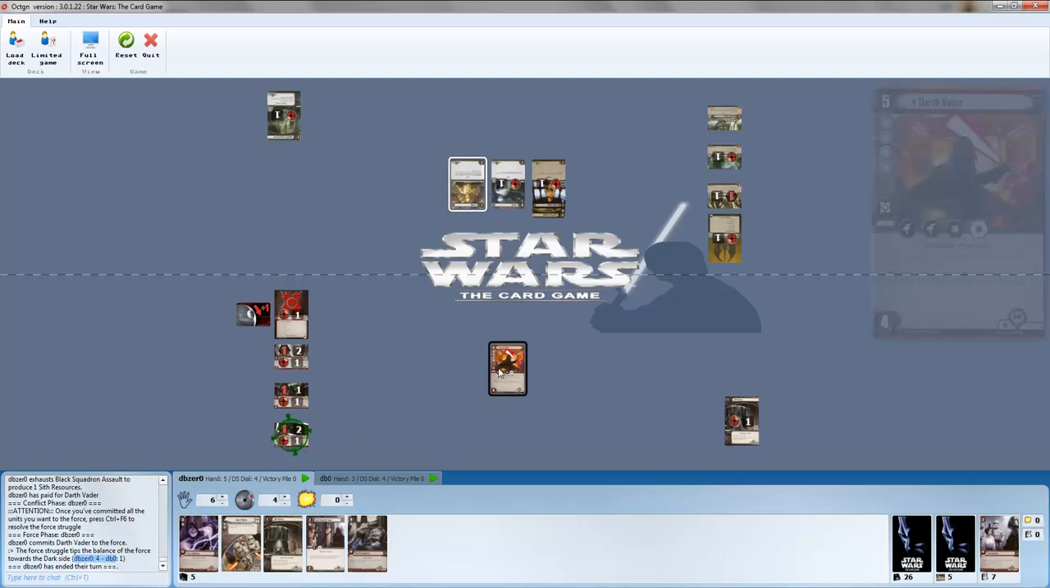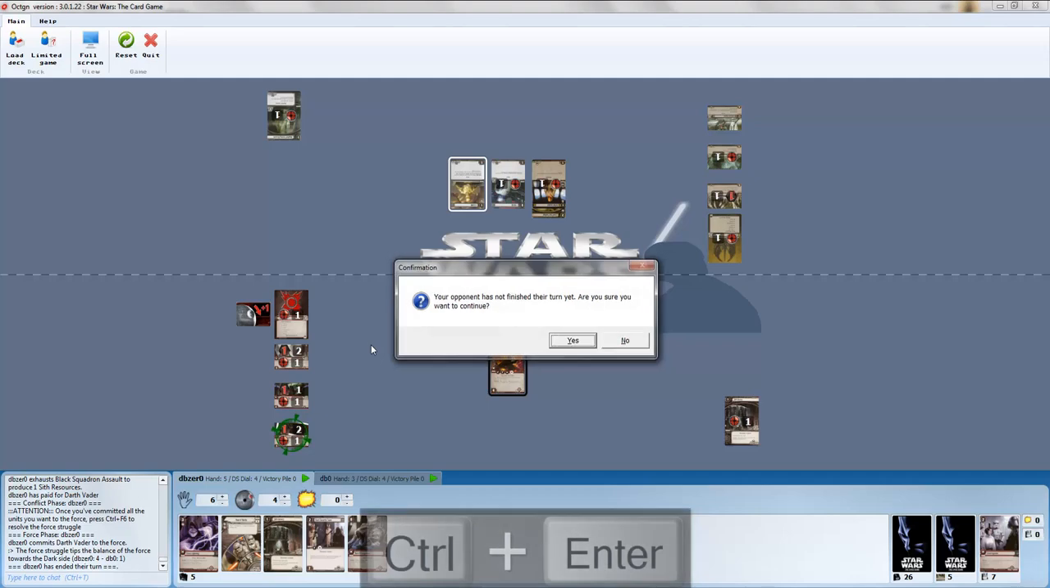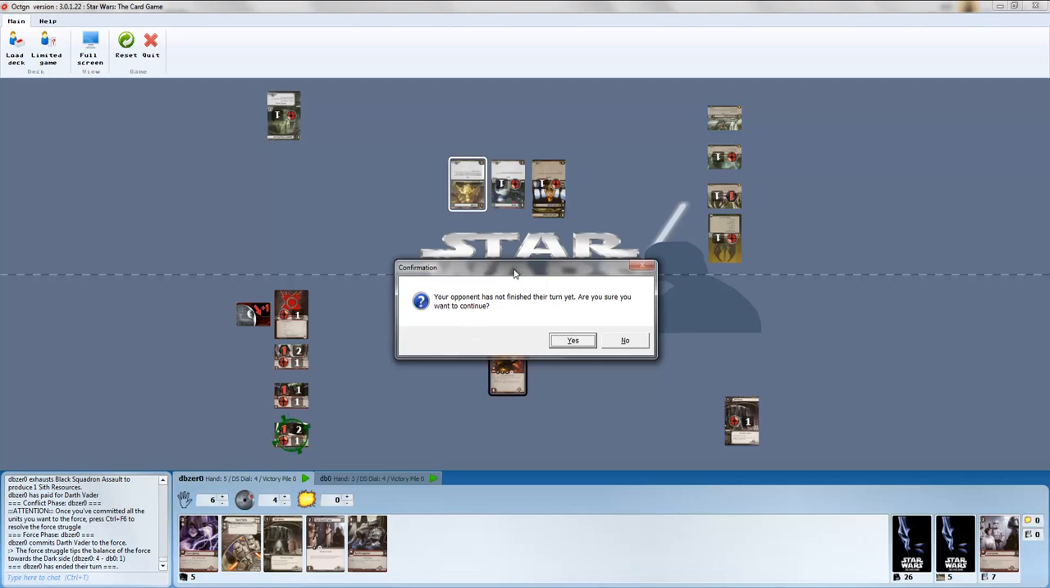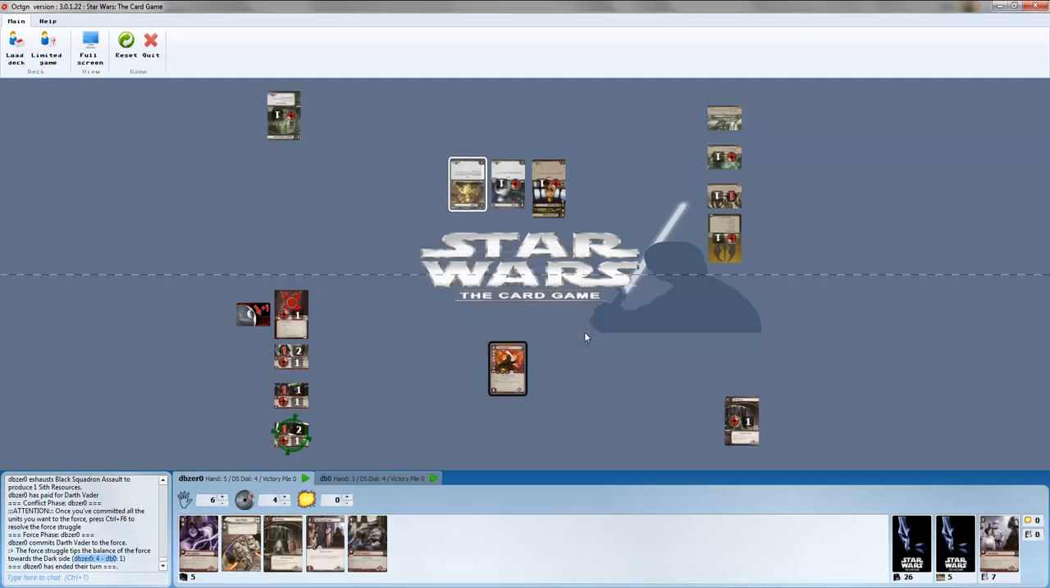It's 4 versus 1, so only C-3PO against Darth Vader. So again, the token comes to our side. Now I did this deliberately. I press Control Enter once more after my turn is finished, and this points out this confirmation. Basically, if you try to play out of turn, it will inform you that it's still your opponent's turn. You can bypass it, but normally you want to play no.